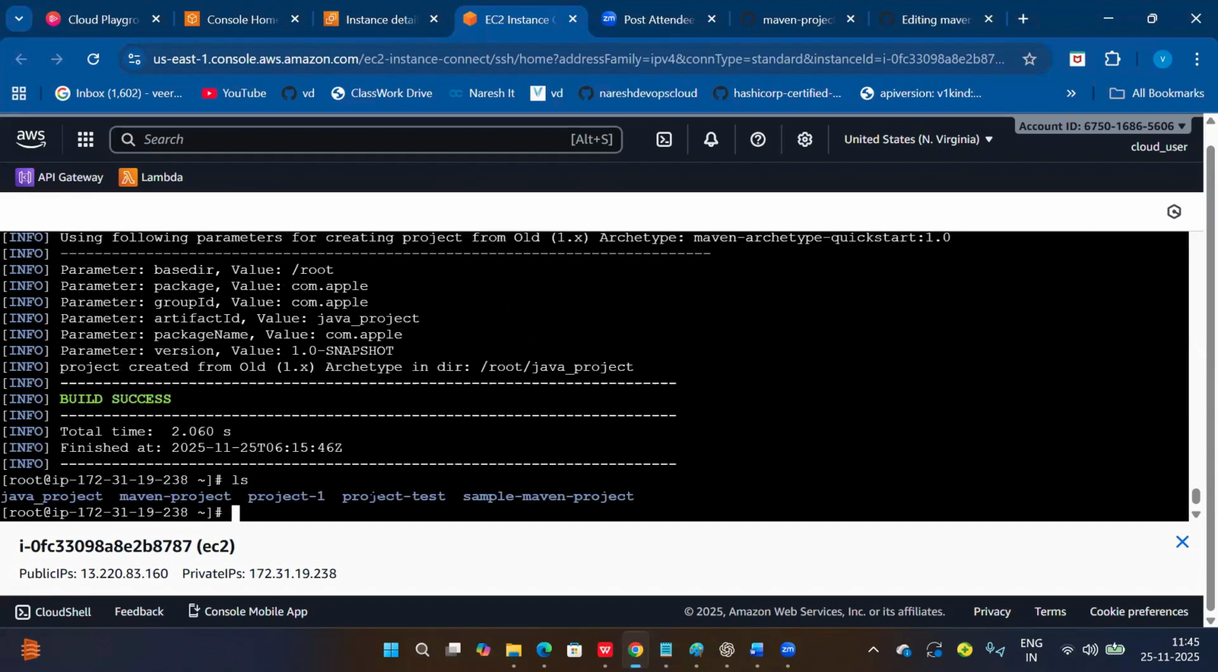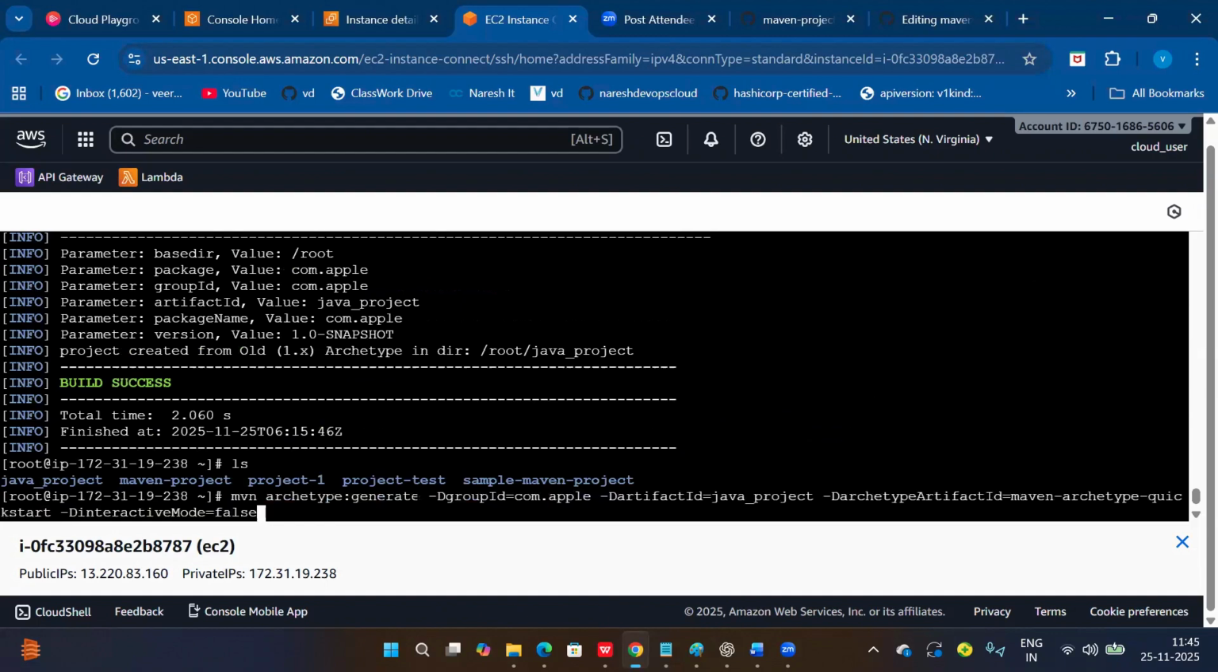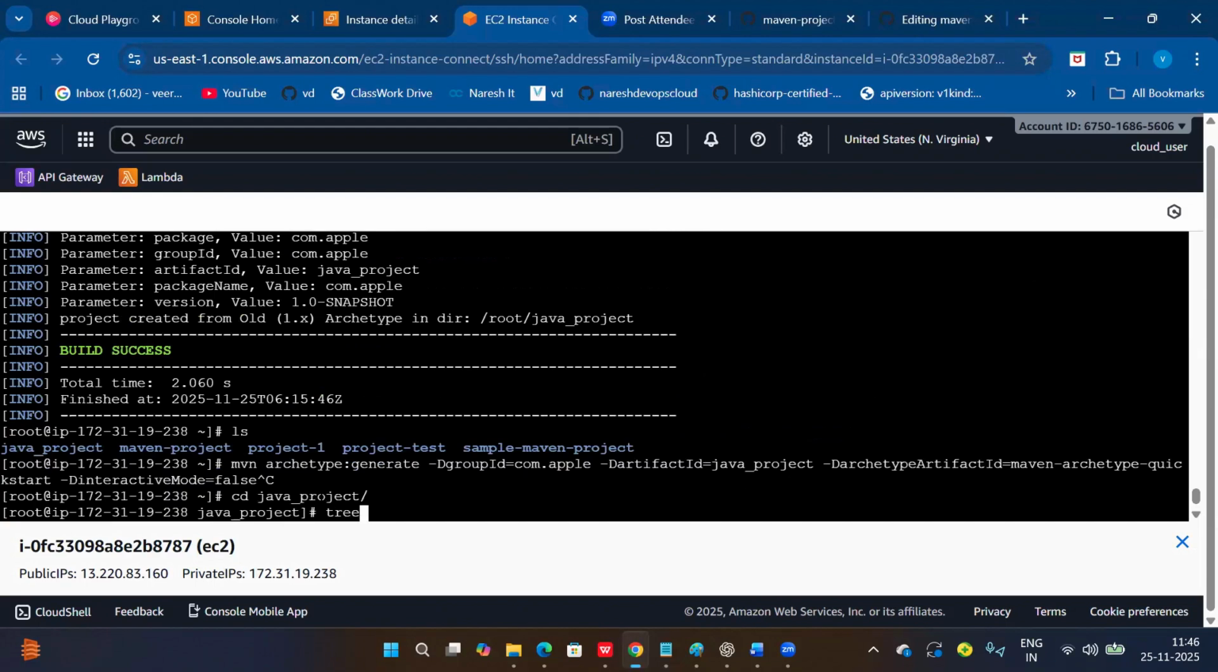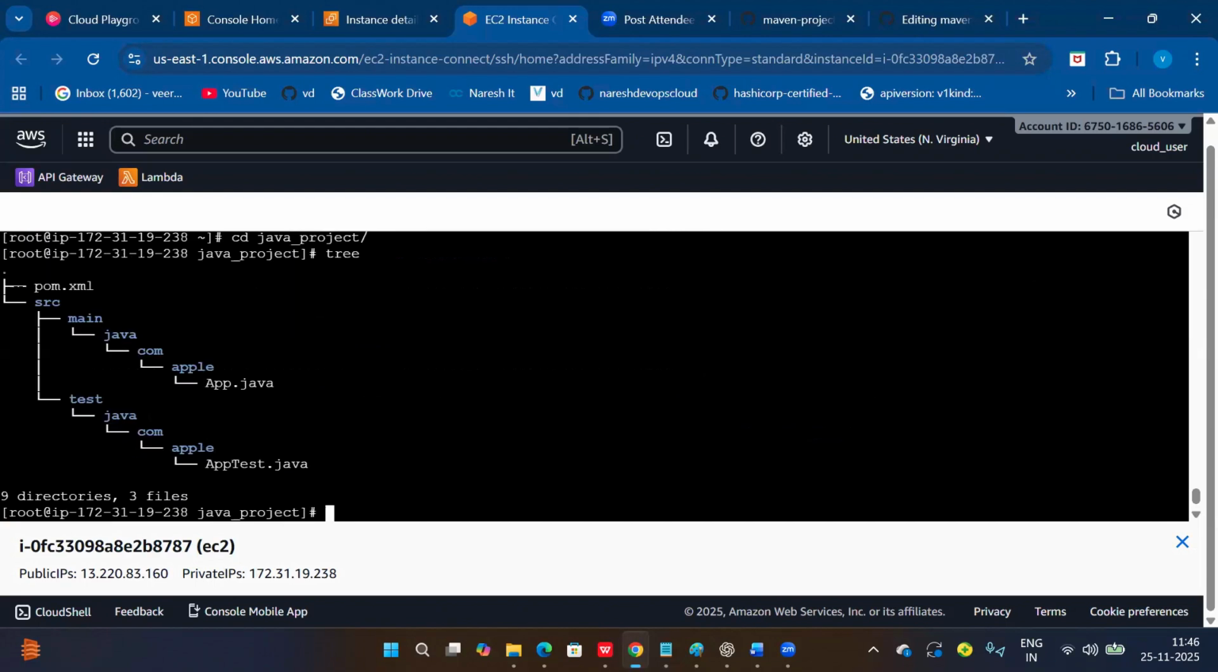You can see here sample Maven project. I have given here Java project. See, this is the Java project. Clear now? Now you can see go to Java project inside. I mean, just how to generate templates. I'm saying sample templates only. So like this, you will generate sample templates. Clear now?